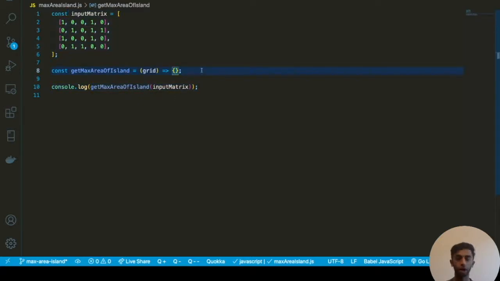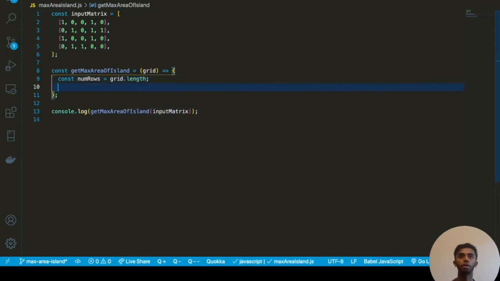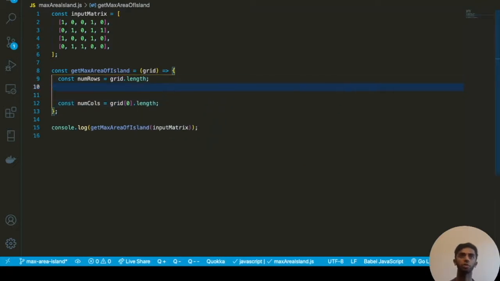So our strategy is, first of all, iterate over the entire matrix. So let's do that. We're going to get the number of rows, which is going to be grid.length, and we're going to get the number of columns, which is going to be grid at 0 length. Now there is that edge case, which is what if grid at 0 is not defined. So we'll just handle that right here and just say if num rows is 0, let's just go ahead and return 0 because the max island area is just 0 because there are no islands.